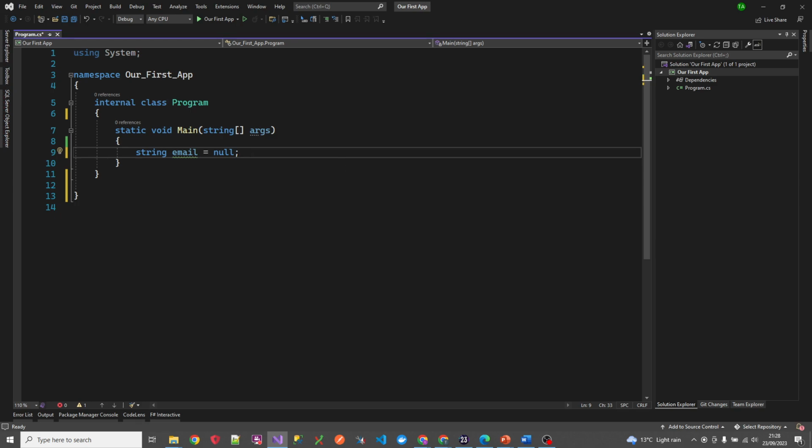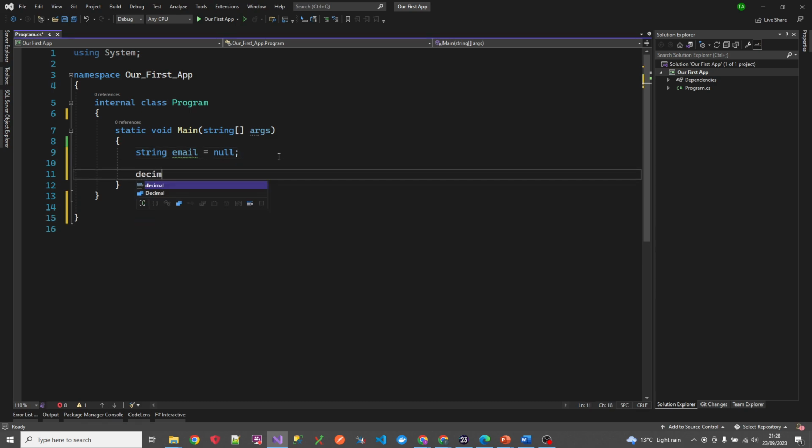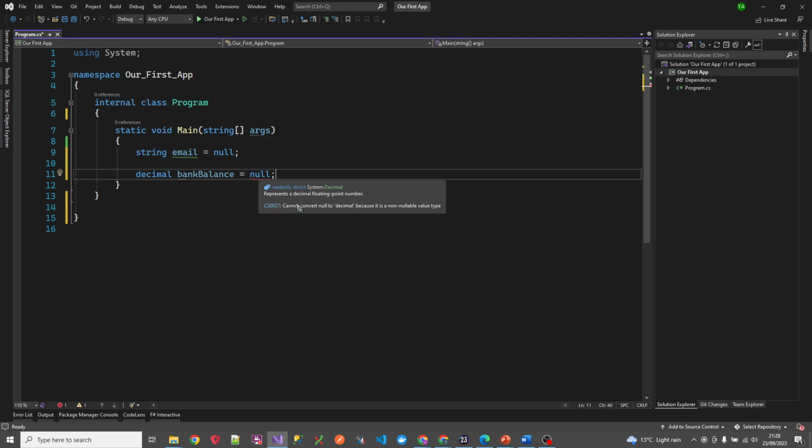But if I try to do the exact same thing with a value type, so if I said decimal bankBalance equals null, immediately the compiler's not going to be happy with that. It's going to get mad at us. If we hover over that, it will actually tell us what's wrong: cannot convert null to decimal because it's a non-nullable value type. So that's made it very clear what the issue is.